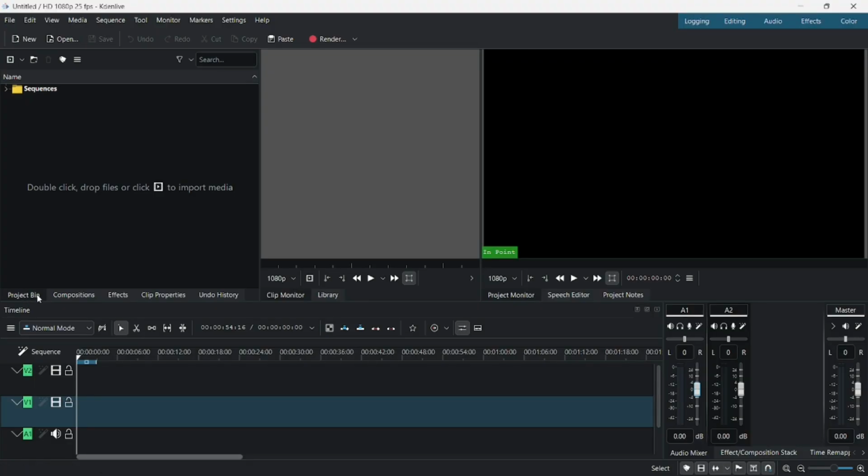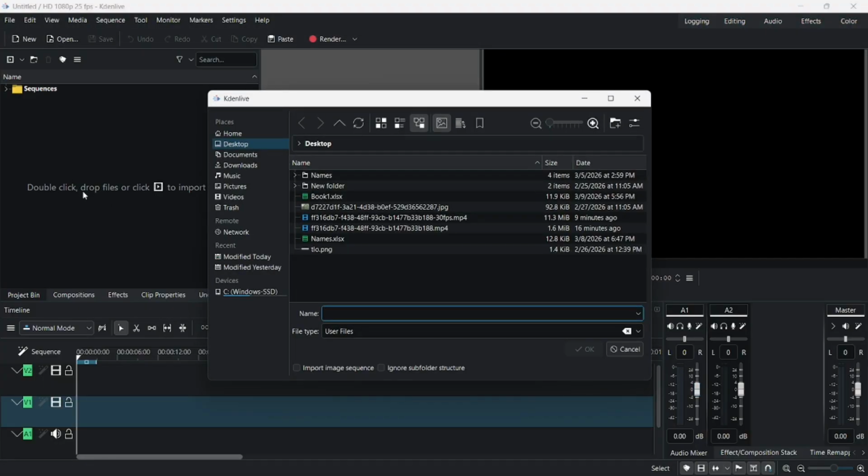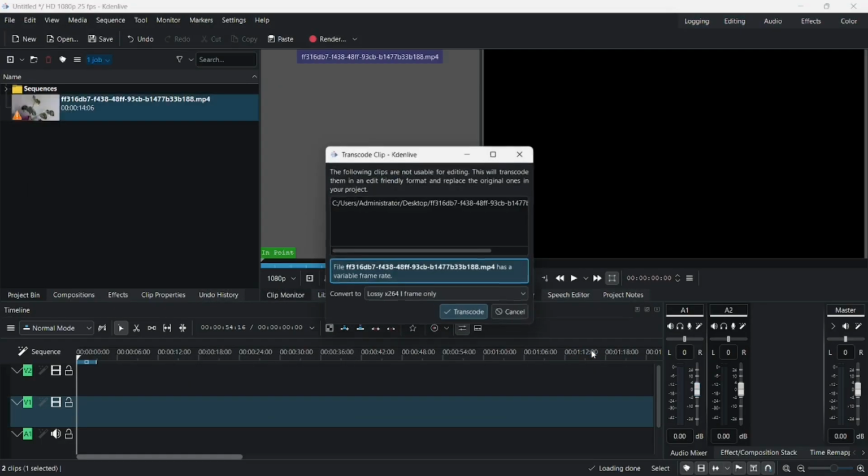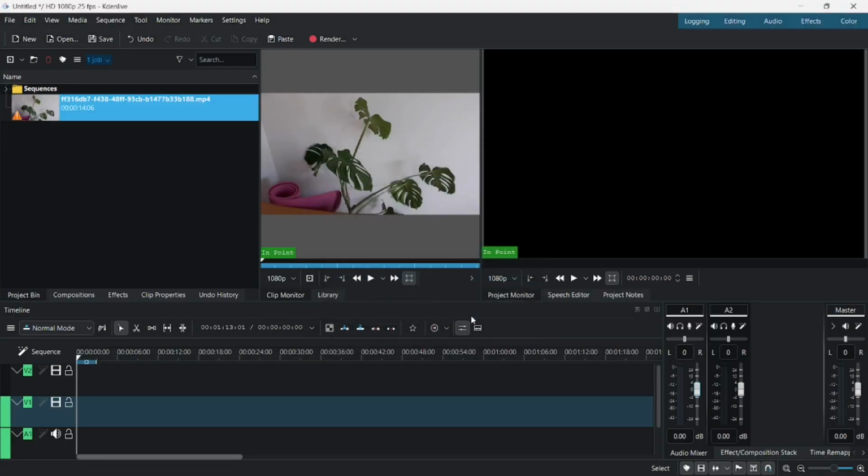It is very important to open this tab and I double click on this field to add a new video. After that I select video which I want to import. So for example I select this one video and I click OK button. After that I select here transcode and I drag and drop this video to my timeline, maybe somewhere here.